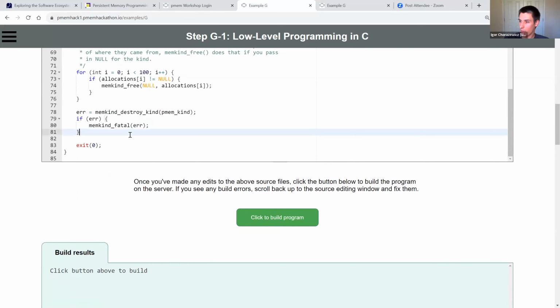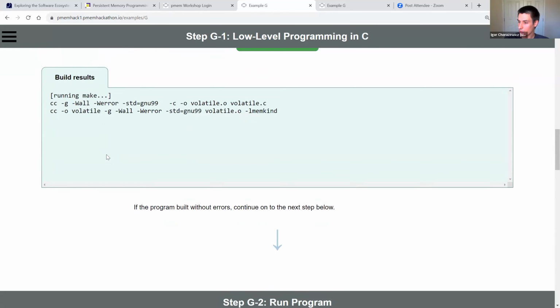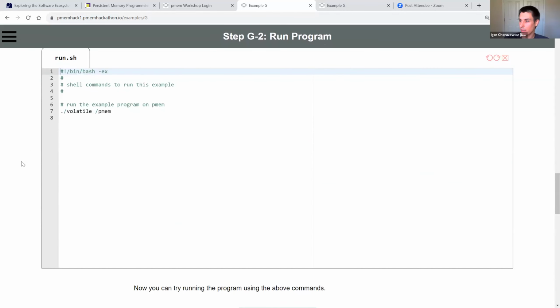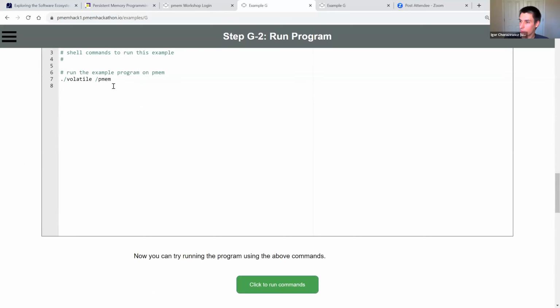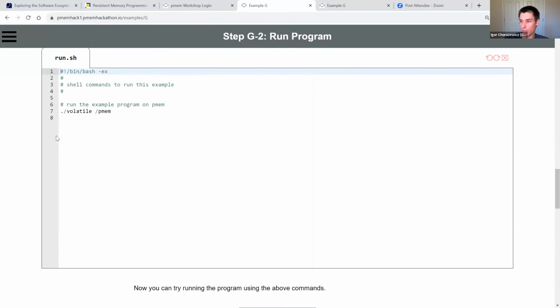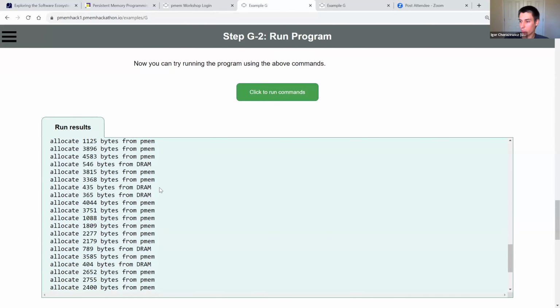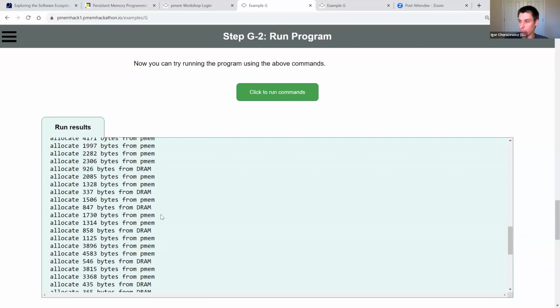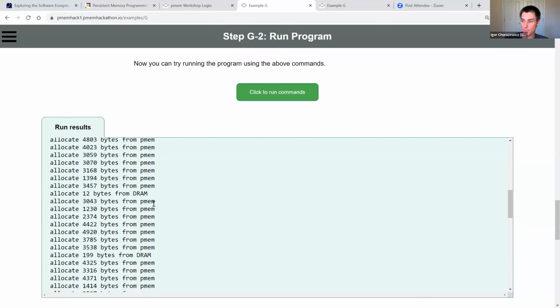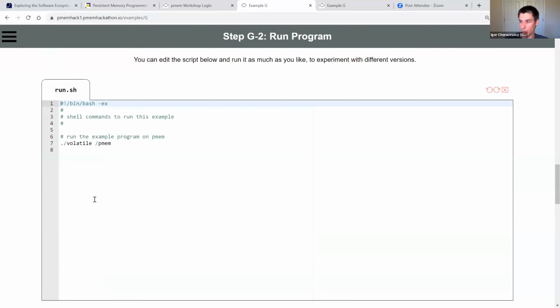Just like before, you can edit the code if you want, you can build this, and then there's a very simple program that will just run the binary. And as you see here, we have an output that shows some of the allocations were done from pmem, some of the allocations were done from DRAM.